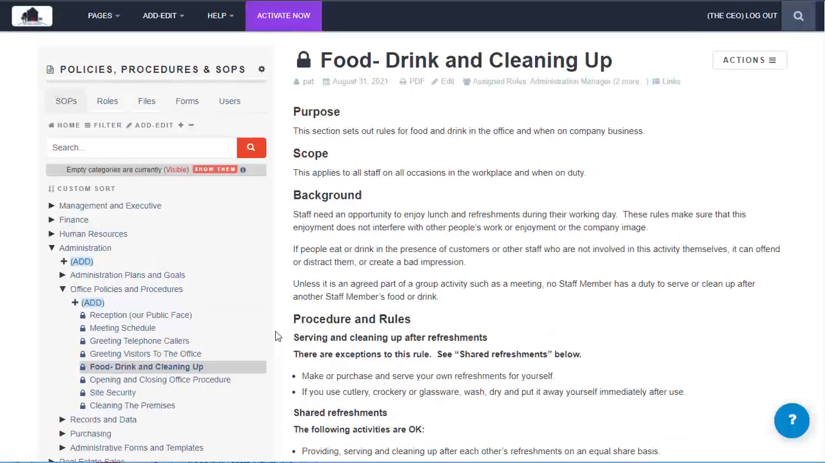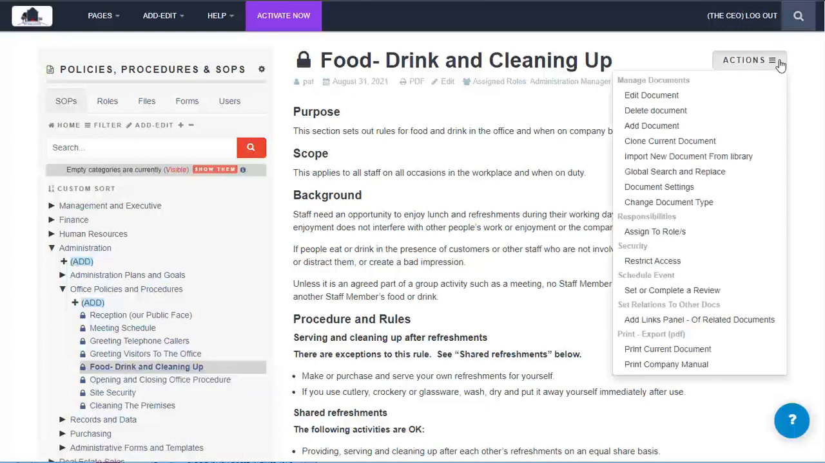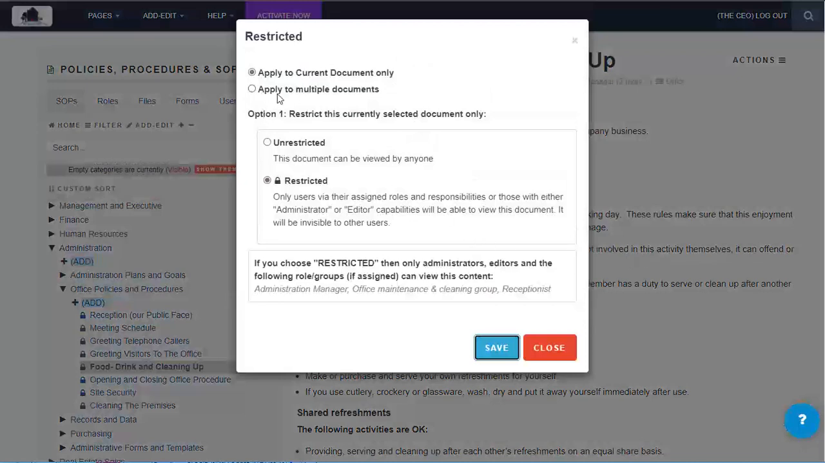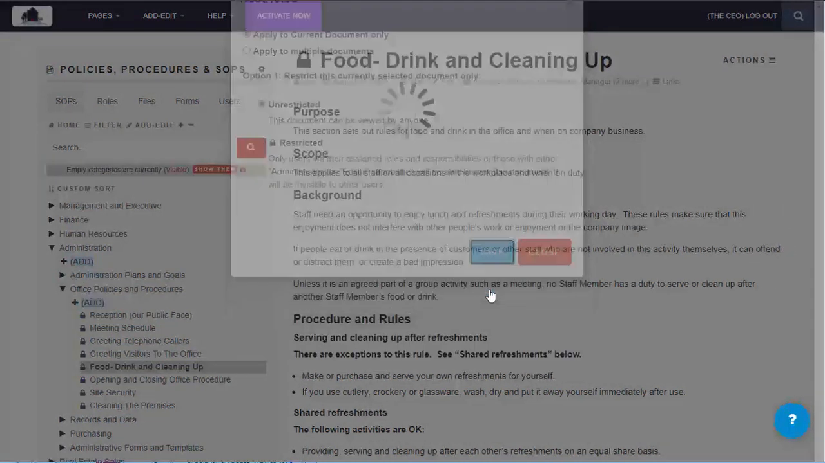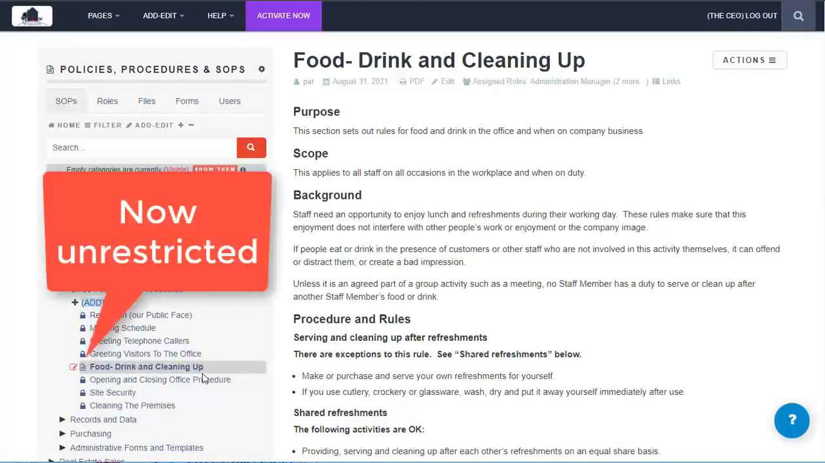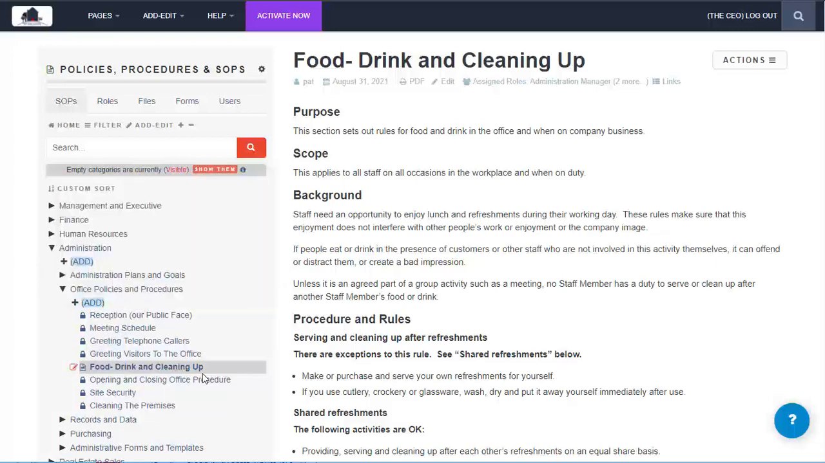Now you can change that because you can still have something assigned to a role but not necessarily restricted. So for instance, if you wanted food, drink and cleanup to be something that is available to everybody, you just select it and then come across here to actions and then click on restrict access. And then you would say unrestricted. So if I go save now, you can see that this is now unrestricted. The padlock has come off. So meaning this is available to everybody. So the restricted status is a new one to allow you to tightly control what is visible.